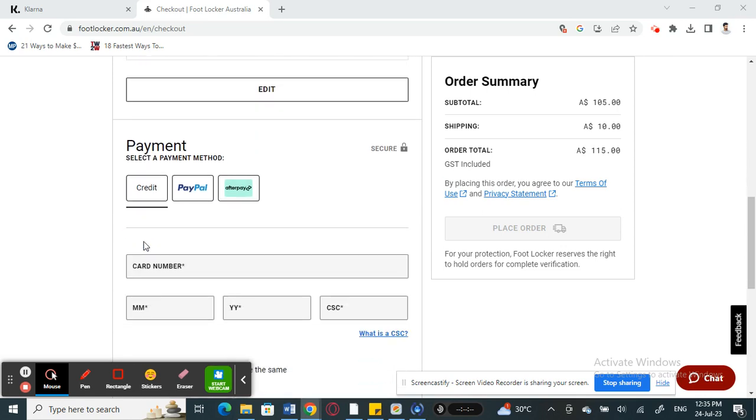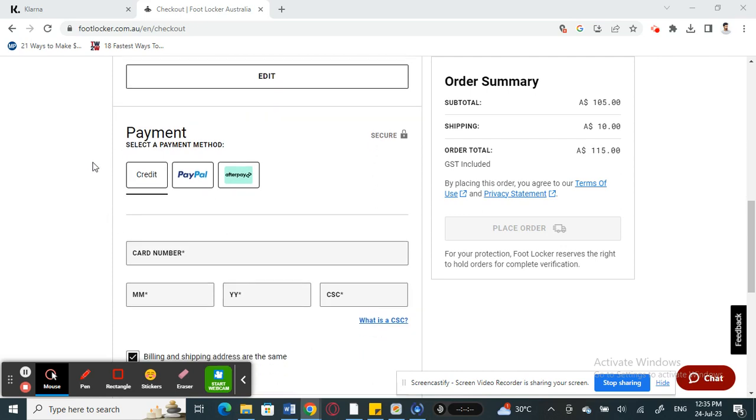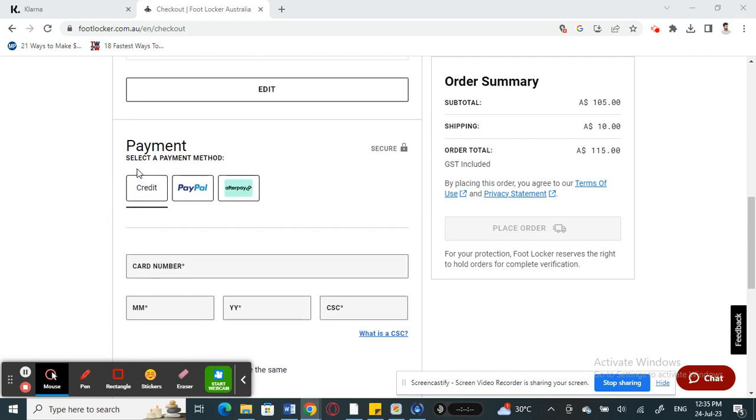And then when we get to payment, this is where we're going to look at it. When you get to the payment options, you will see different types of payment options. If your region supports Klarna, you should see a Klarna option here. It varies depending on the location.